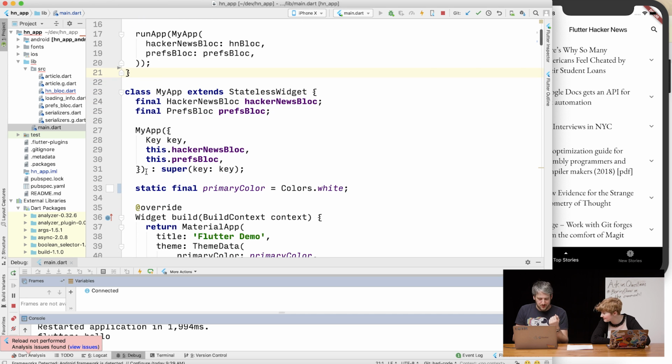Next line that I'm interested in is this one. So we have an app and we have a field on it, primary color, which is a very exciting white. And right now it's final. One of our commenters on YouTube said, so what's the deal? What is final versus what is const? You're the expert. I am the expert.